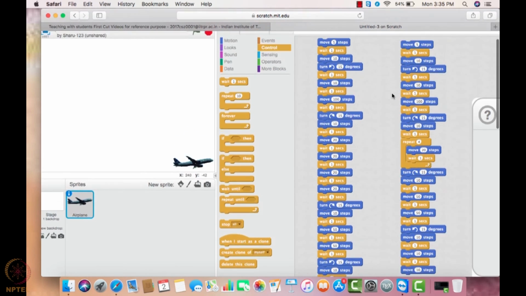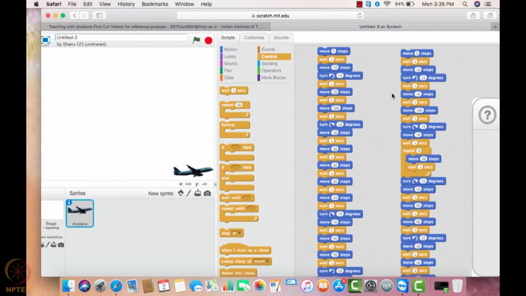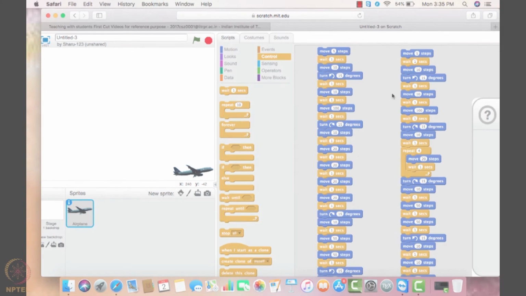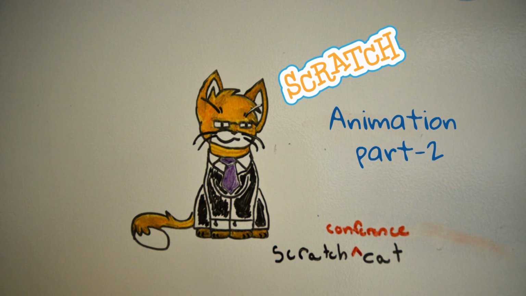So let us now get back to sir and see what is happening at the other end. So you people saw that we could make a cat move. Scratch gives you a whole lot of possibilities. In fact, I can make you people move. You want to see how?